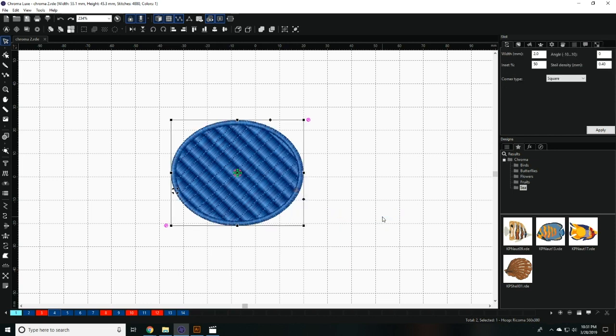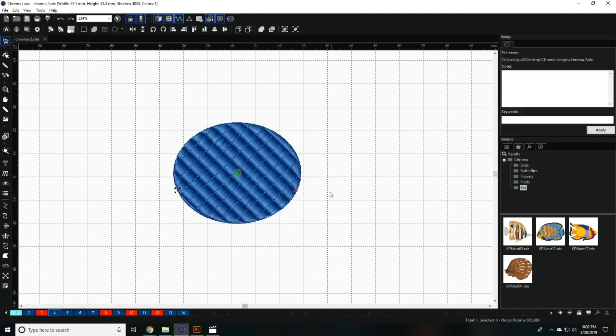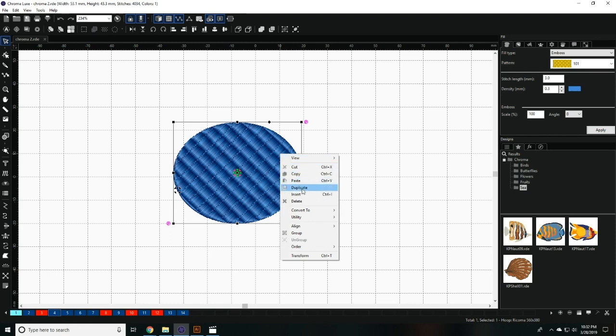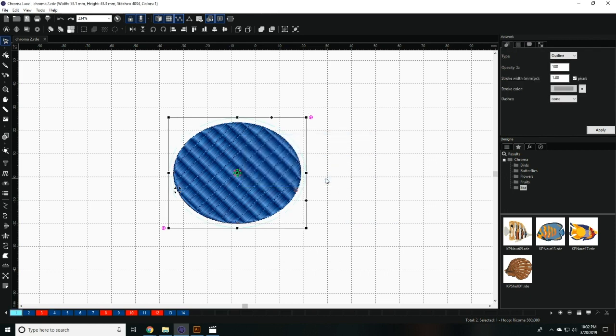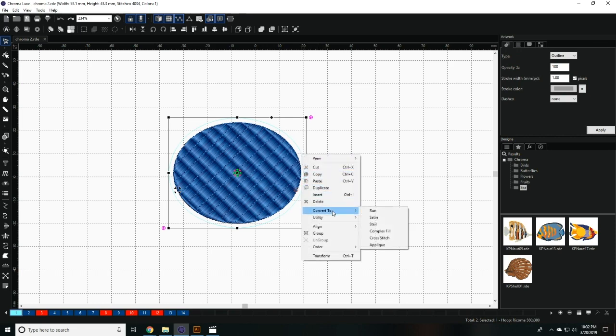If you click on Create Border, a satin stitch border will automatically be created around your fill stitch. If you want to create an outline around your shape, you can right-click, select Utility, and create outline. This will prompt a dialog box that allows you to change the distance of the outline. You can then convert to any stitch you'd like by right-clicking and choosing a stitch type.